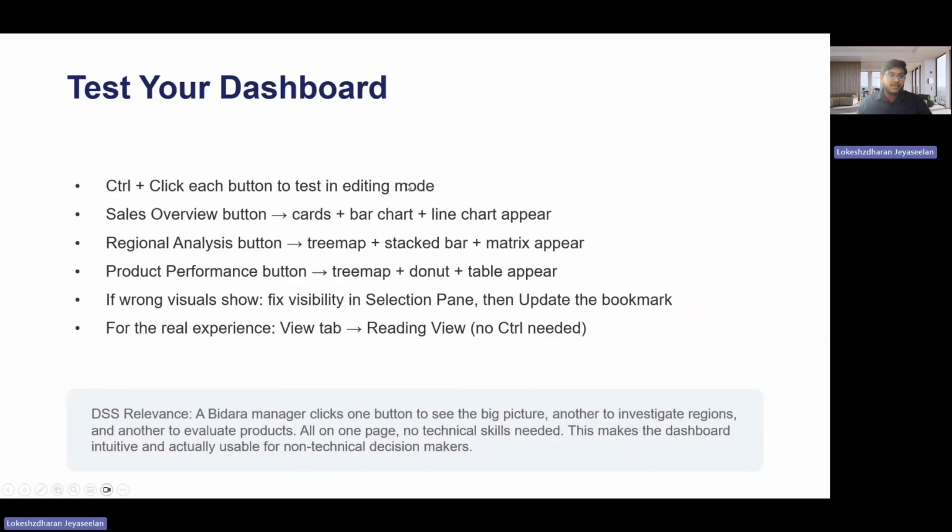Control click each button to test in editing mode. On the sales overview button, cards, bar chart and line chart should appear. On the regional analysis button, map, stacked bar and metrics should appear. And on the product performance button, tree map, donut and table should appear. If the wrong visuals show, you need to go back to the bookmarks and in the selection pane, fix which ones are colliding with the visuals.